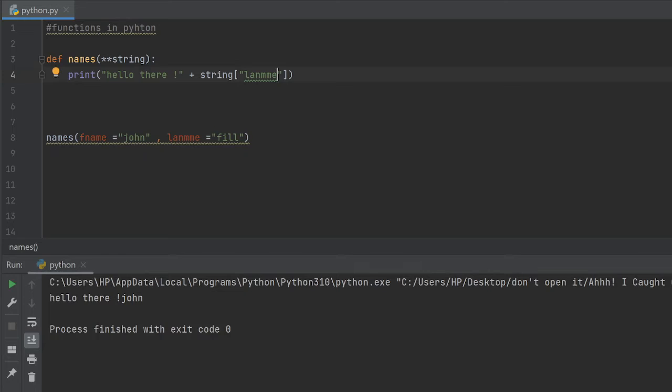Okay, now if I run this, see, "hello there Phil" is printed out. That's how you can use a dictionary when you are giving values to the function. Okay, now let's understand one more thing.